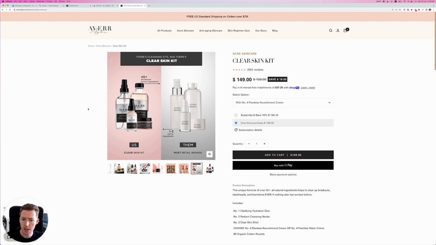So Avera, they sell skincare. This is how they're comparing their skincare kit against other brands. So it's very generic, right? It says 40 all-natural active ingredients, 1 to 3 active ingredients. There's not much information here, but I have seen other brands where they will list different things below their product, and they'll say, this is why we're better, and this is what the other brands don't do, right? So that's just an example there as well.